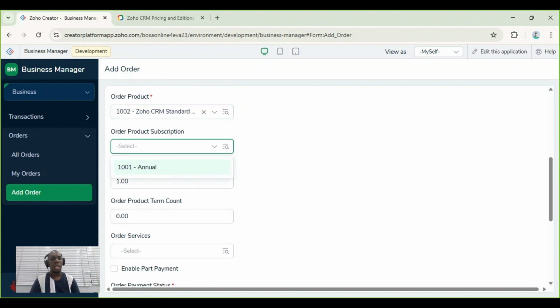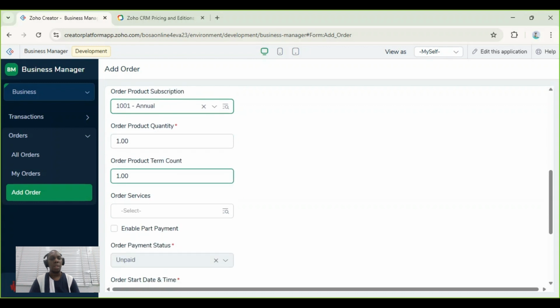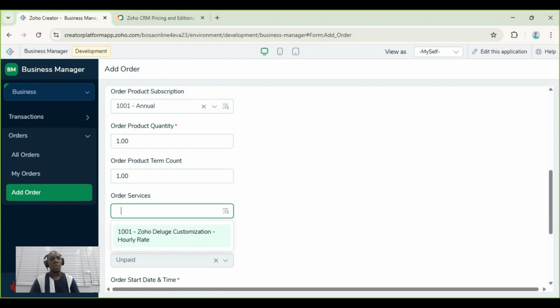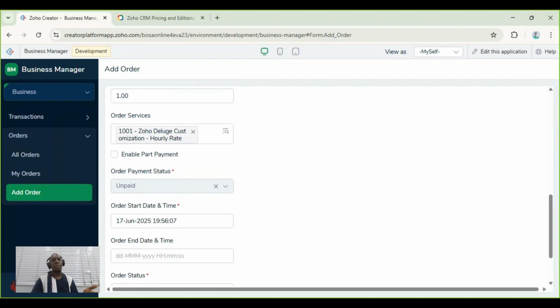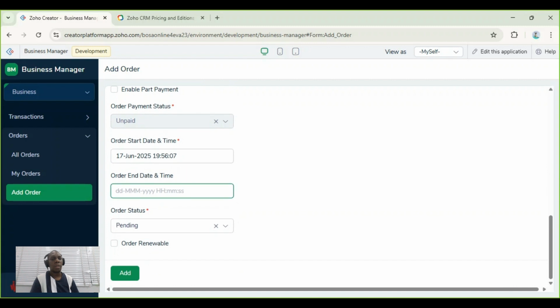We choose the annual, and we want 1 year subscription. So we choose one. There's no price here, so this won't do anything. But we want this for 1 year. We choose that. That's what she wants, and she wants Zoho Deluxe customization as well. You can allow part payment if you want part payment, or you can make sure she pays in full. By default, this is unpaid, and we're good to go.